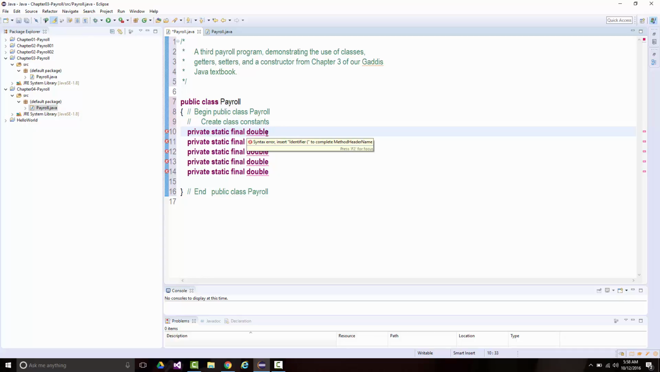The first two will be the ones that we've been working with, and that is max non-OT, and we will set that equal to 40, and that's the most hours an employee can work with no overtime. So again, that's the first one. Then we'll have OT rate, and we'll set that equal to 1.5. And again, that's our overtime rate, which, as we mentioned, was time and a half.